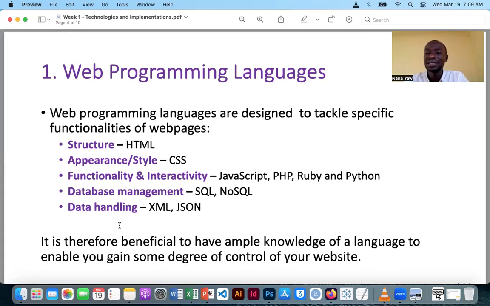Now, when it comes to data handling, maybe you want to transfer data from a server to the user, then you can put it in a file format called XML or JSON. So these languages are very specific towards what they do.